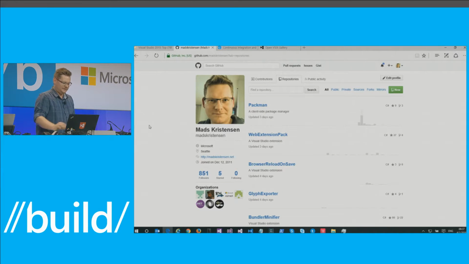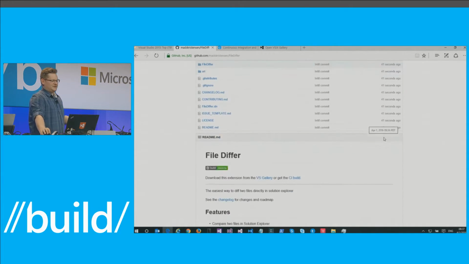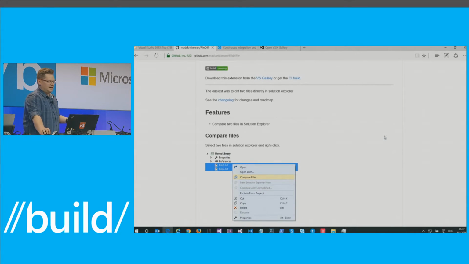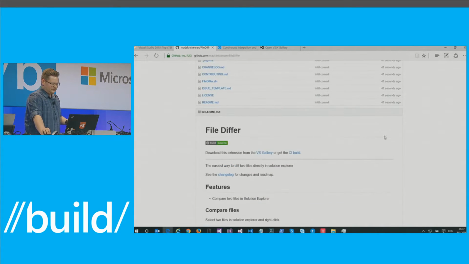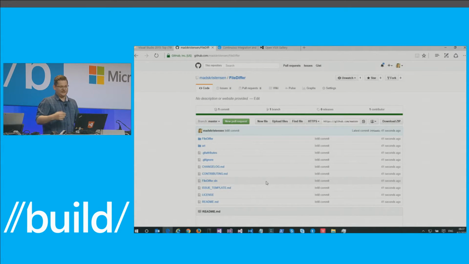If we go to GitHub, hit refresh, here it is, right? So now we are on GitHub, and people can see immediately what this is and what's going on. There are links to the changelog, license, and all this sort of stuff. So now we're in a really good state, right? Now we're in a good state.